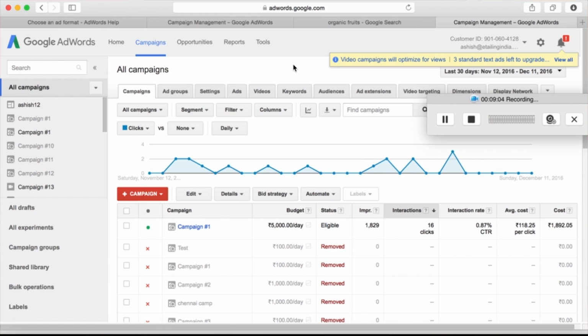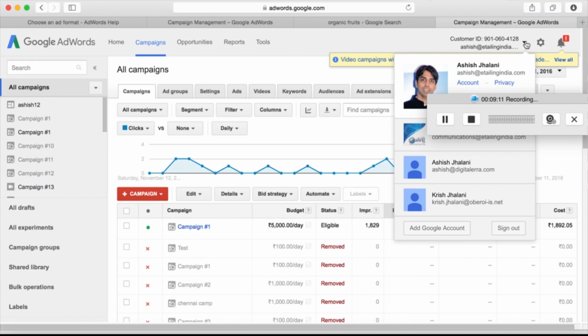Right? So let's say that I didn't want to use Ashish Jalani at Gmail. I actually wanted to use Ashish at IAB Online. It'll actually, you see, it actually changed to IAB Online now.